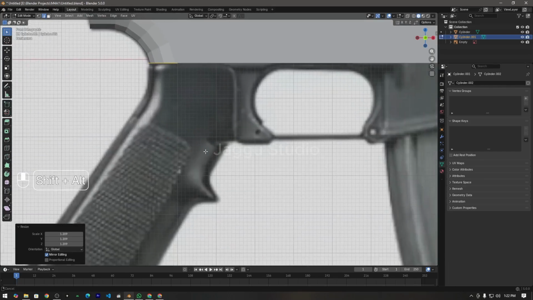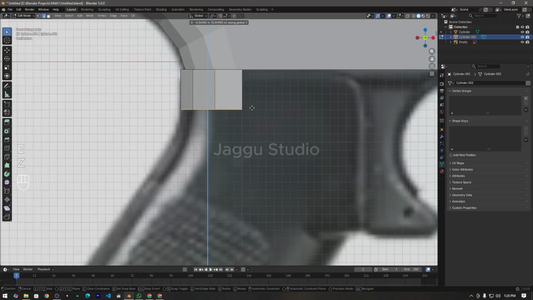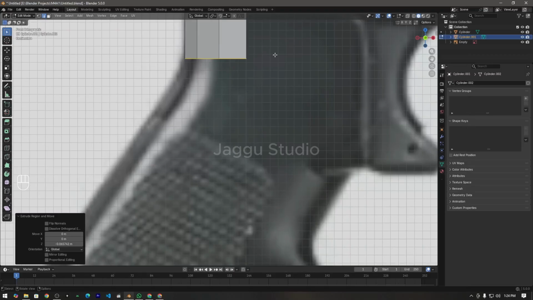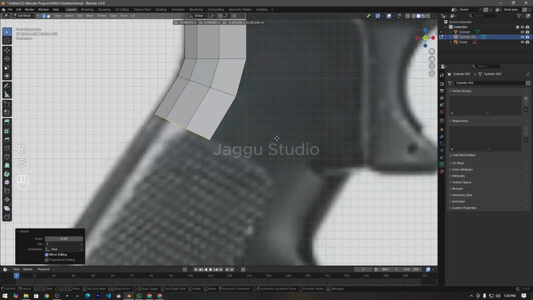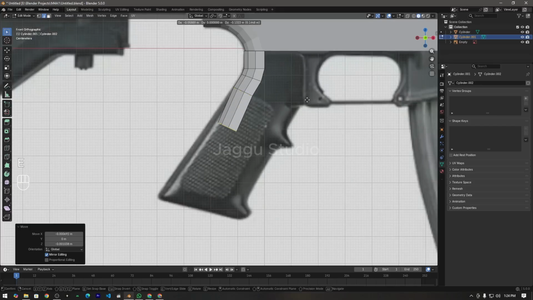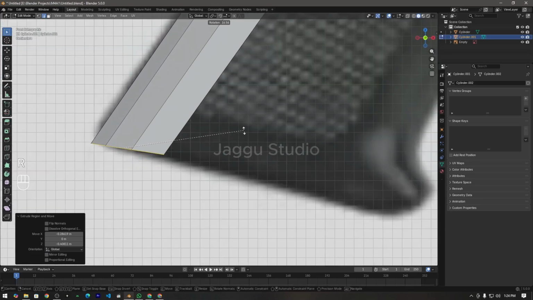And now start extruding it to make the base of the gun grip. So E to extrude it and extrude it down somewhere around here, extrude it again and then rotate it, extrude it one more time, rotate it to somewhere around here, and then extrude it one last time to the end of it, somewhere around here.